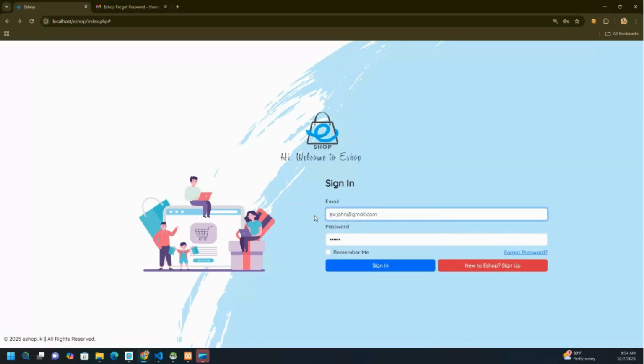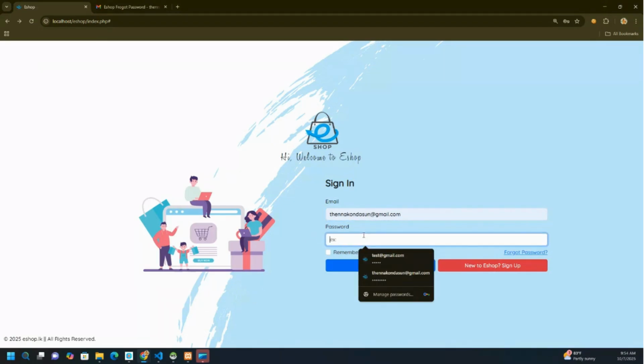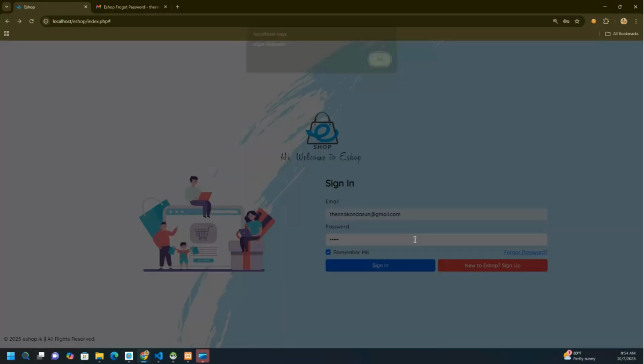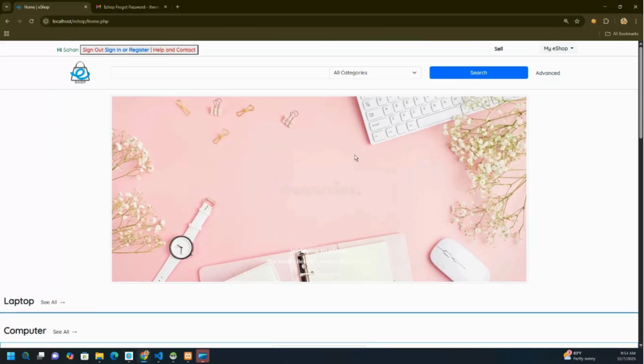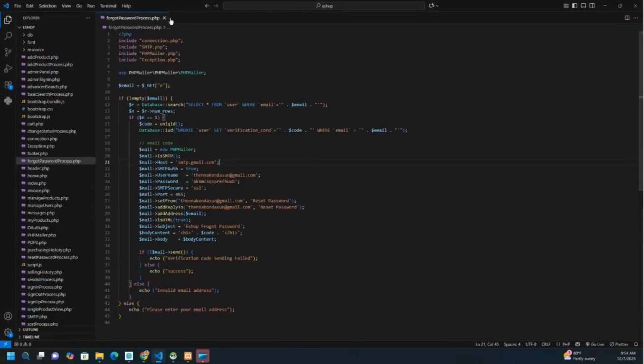Let's now try logging in using the new password and see if it works. And yes, we have been redirected to the home page. This is my home page. So this is how I have built and designed the feature. Now let's take a look at how exactly I created it.